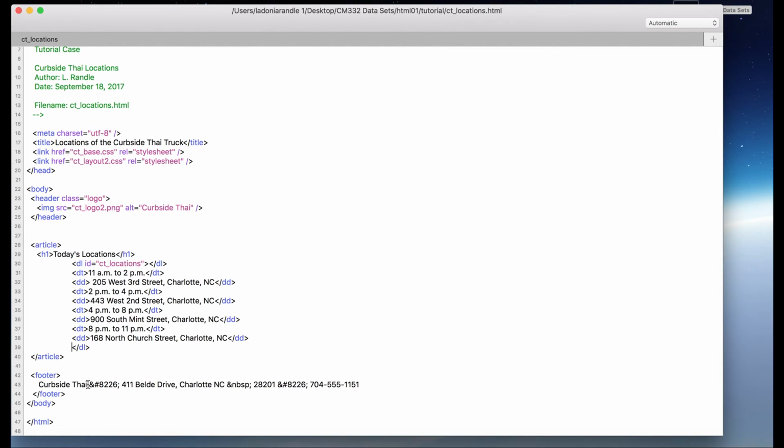So in order to distinguish this description list from other description lists in the website, we added the attribute ID equals CT underscore locations to the opening DL tag. Now we got our client. We can think of these tutorials as clients. He wants us to display a map alongside the list of times and locations.